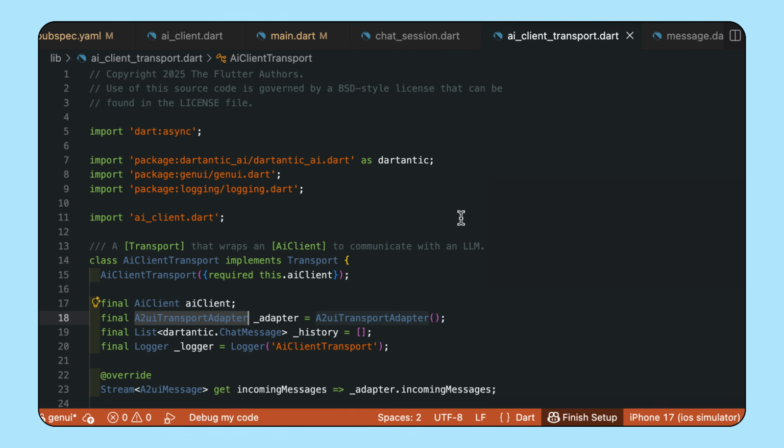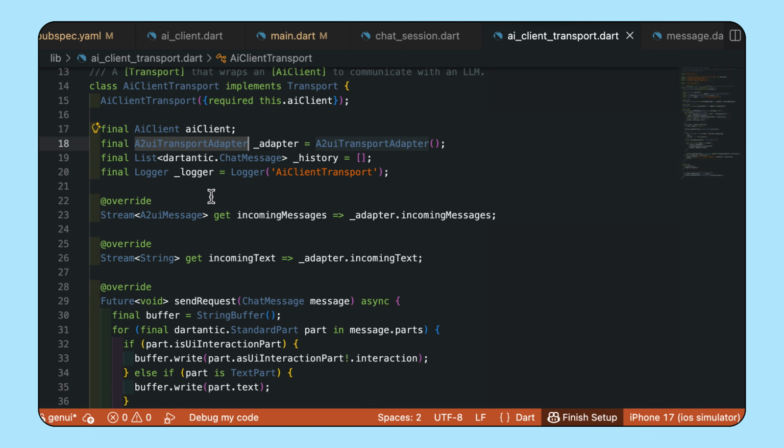All right, let's take a look at transport. This is one of those 6 fundamental concepts we were just looking at. And in this class, I've got an A2UI transport adapter. This is a built-in class that comes with the GenUI package, and it offers ways to get information into and out of the package and its sort of library of classes.